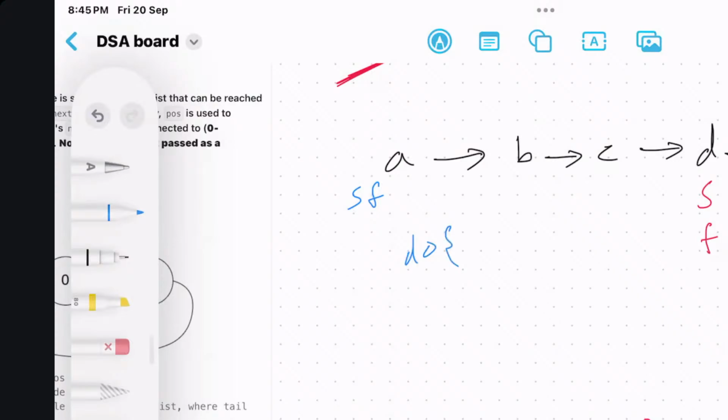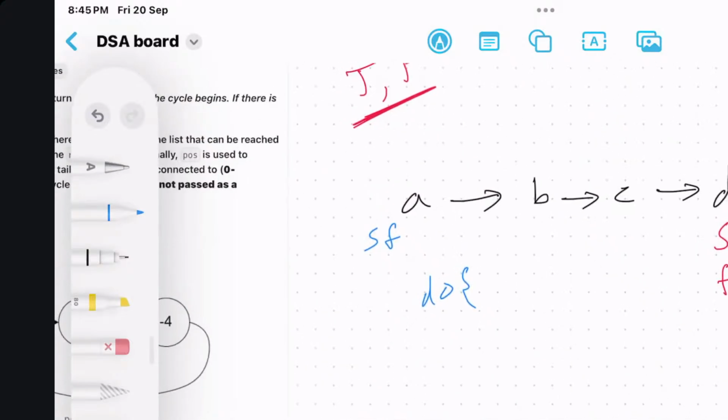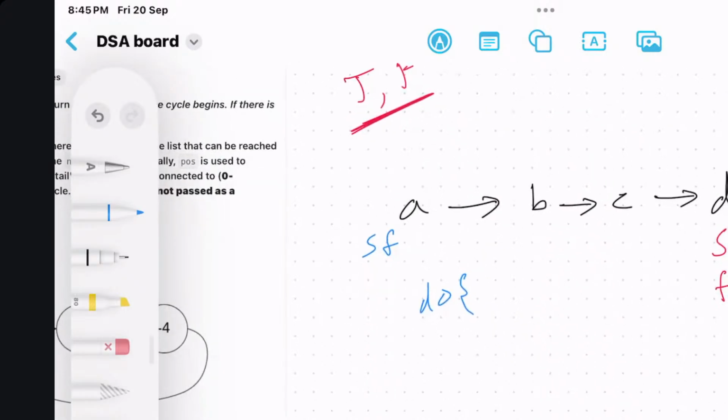So probably this is the only time when I use do while loop in my entire career. Otherwise, it was always for loop or while loop.